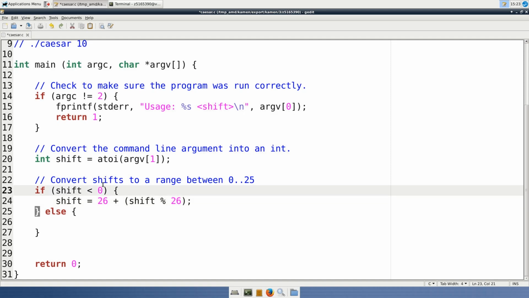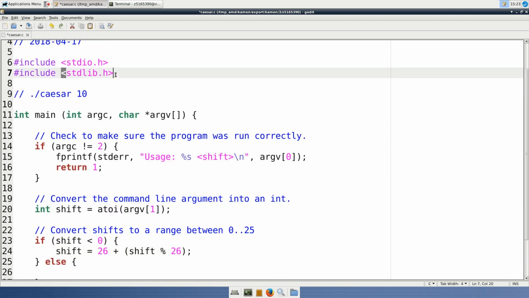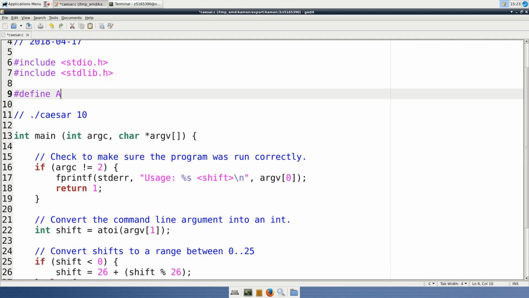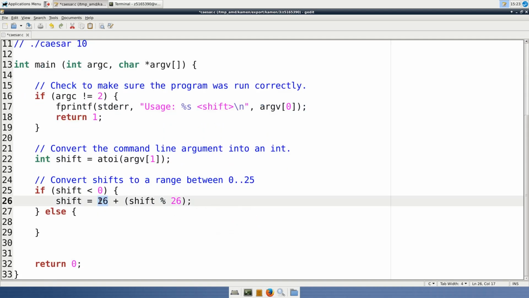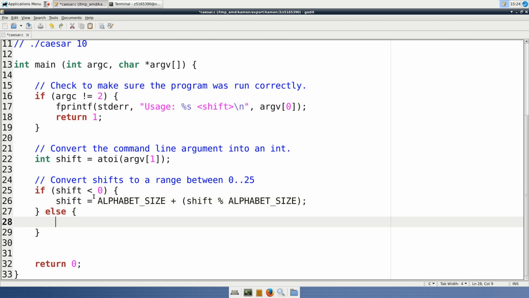So that's good. One thing here is that we have a number, 26, which has been repeated, and it has some meaning aside from just 26. It's the size of the alphabet. So I'm actually going to hash define that number. So let's do a hash define ALPHABET_SIZE, and that's going to be equal to 26. So now instead of 26, when people see alphabet size, they'll know a little bit about what it means. And alphabet size. Good.